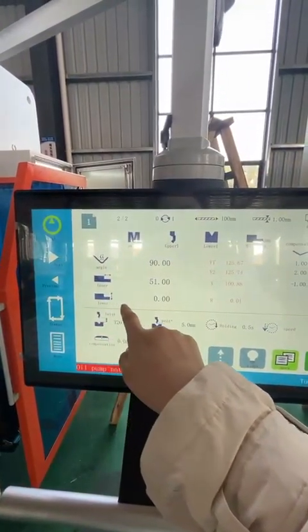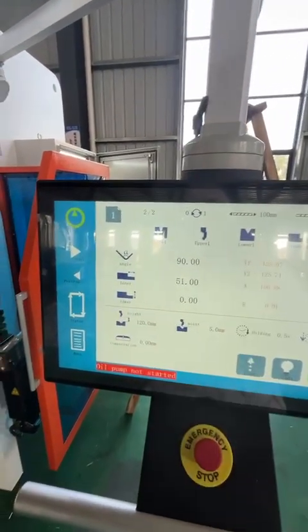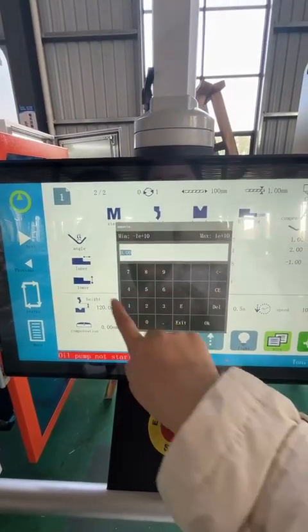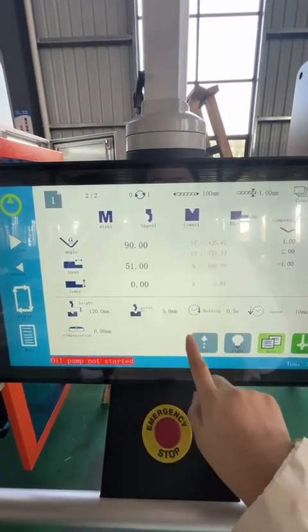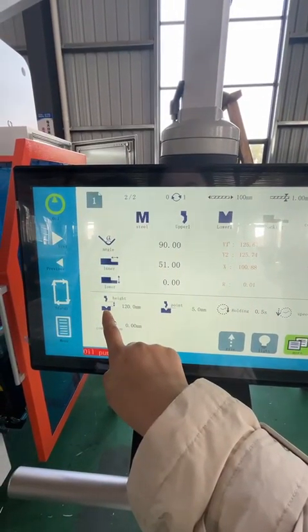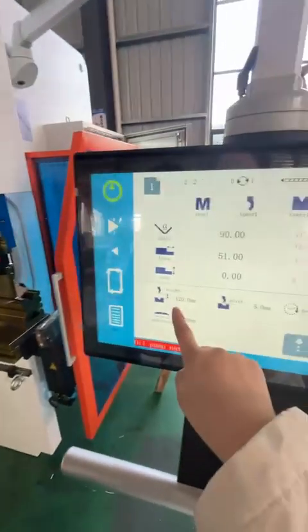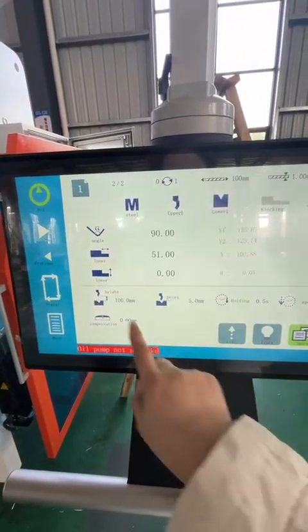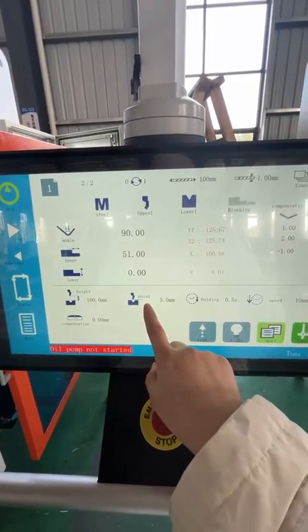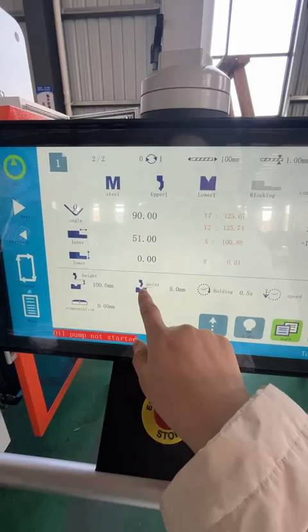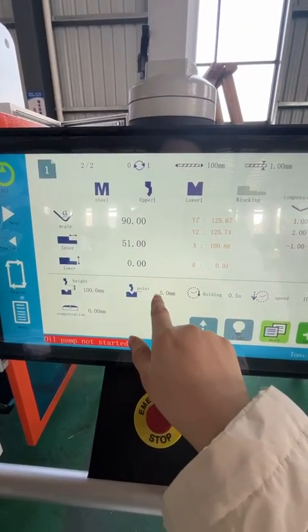And this is the R axis. And this is the opening height. The maximum is 120. You can program here. And this is the speed change point.